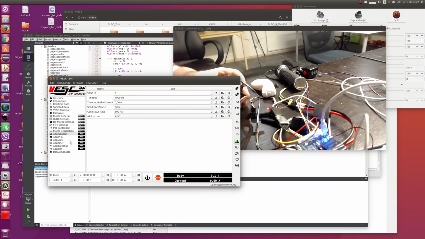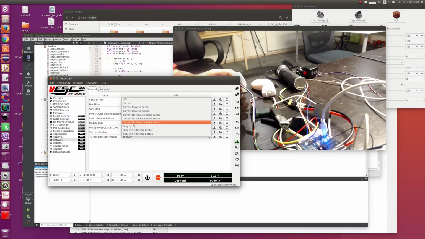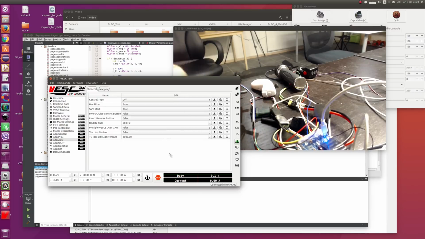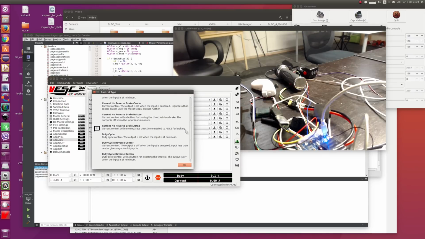And then we go to the ADC app, make sure that control type is off. And also for the control type I wrote some help text so that you can see what all the different control types are doing.